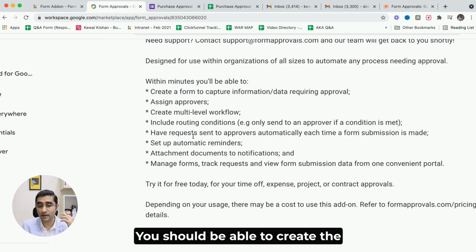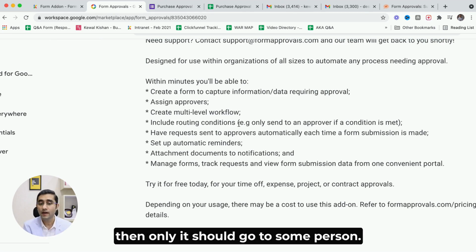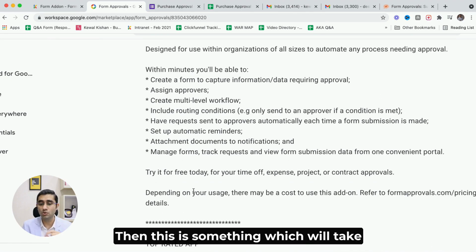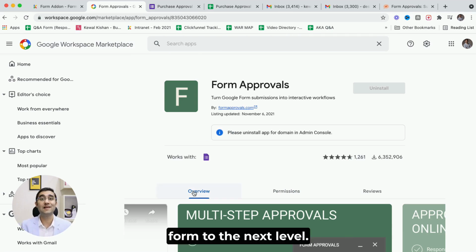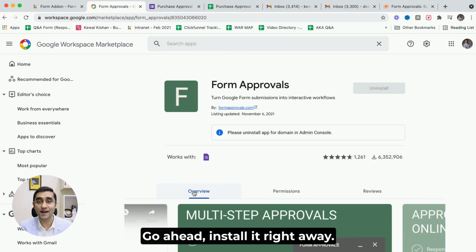You should be able to create conditions so that if certain conditions are met, only then it goes to a particular person. This is something which will take your knowledge of Google Forms to the next level. So what are you waiting for? Go ahead, install it right away.